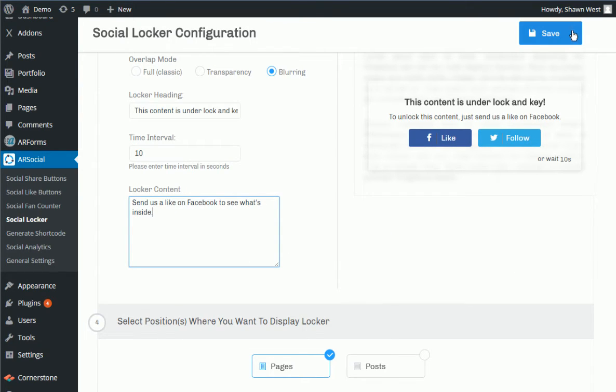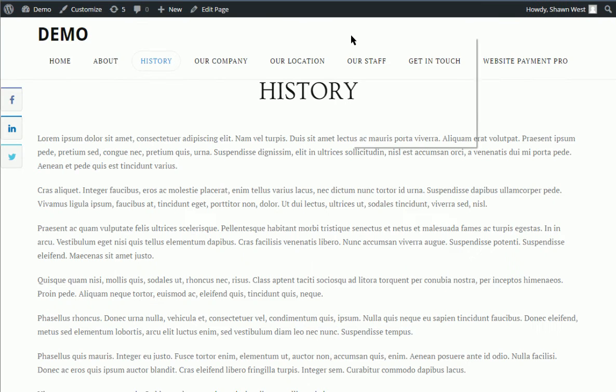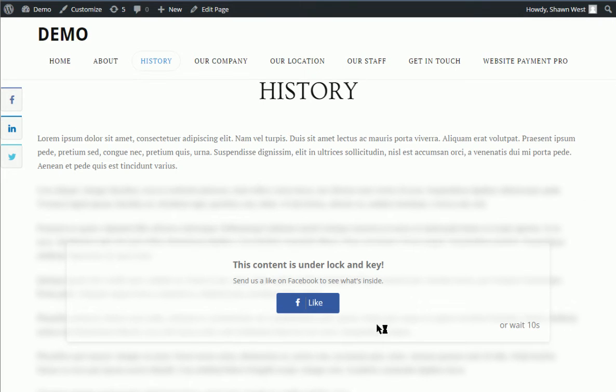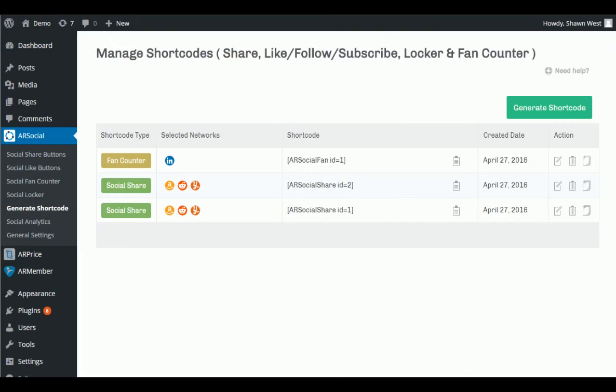Click the Save button and refresh the page. To generate a shortcode to insert into a page, menu, or widget, you can do that here in the Generate Shortcodes section.